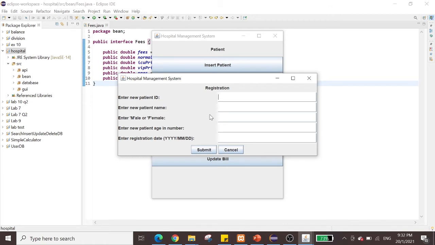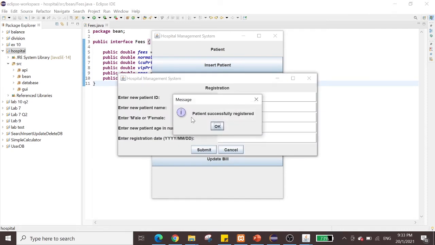So in this demonstration, I will insert 3 patients first. After you fill out all the details, just click the submit button and a message will pop up to say that the patient is successfully registered.